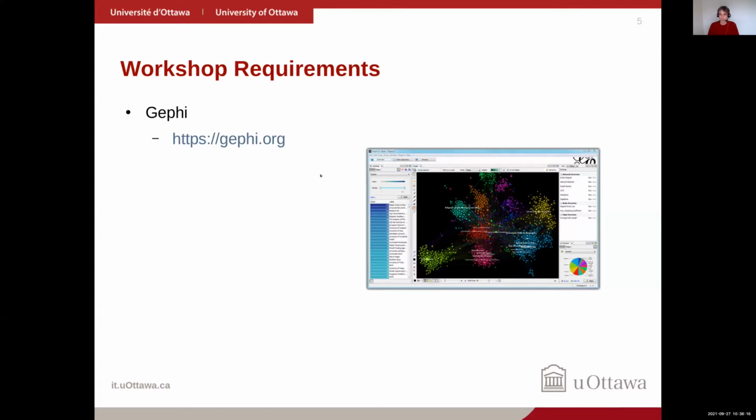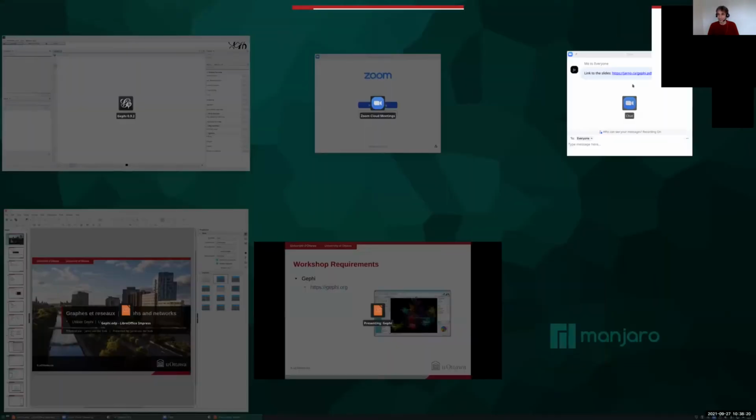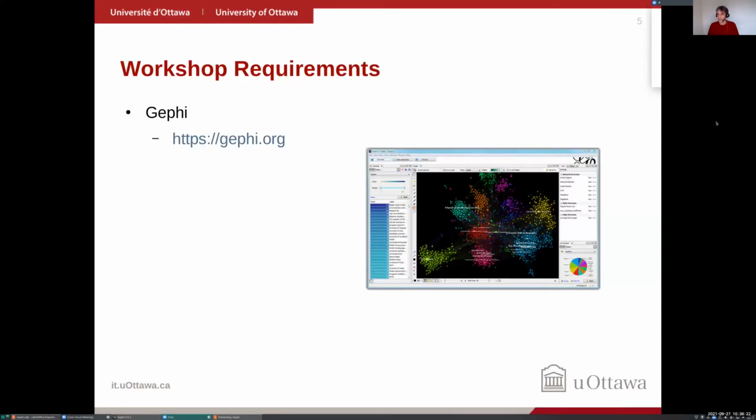So do most people have Gephi already installed? I see one yes. Okay, good.